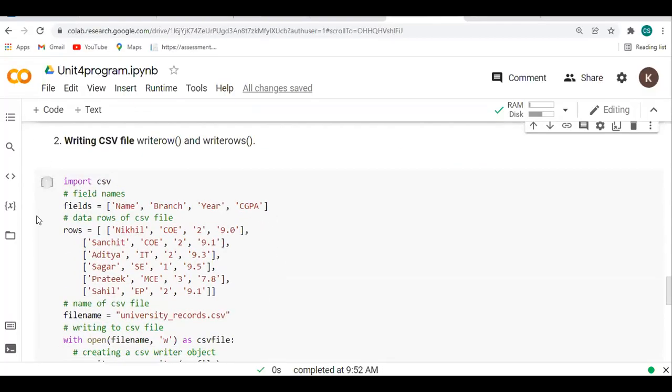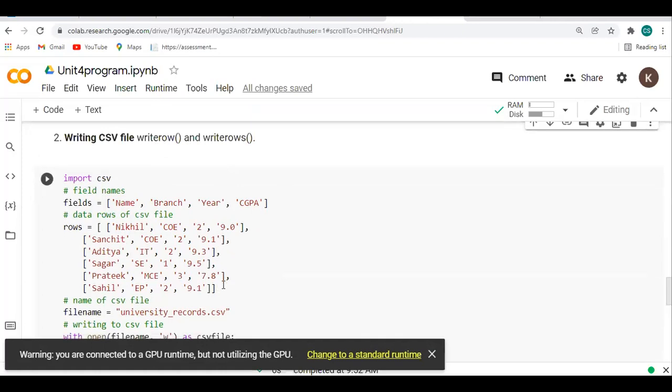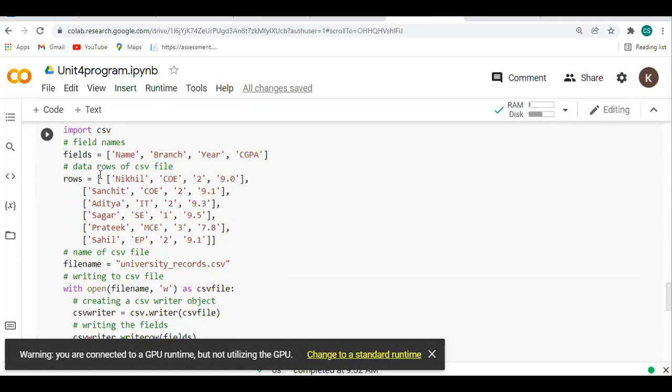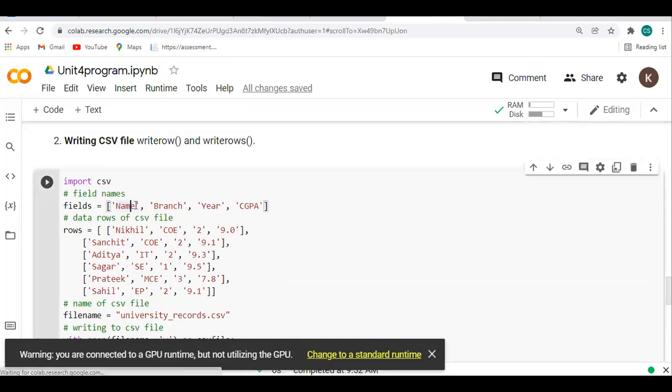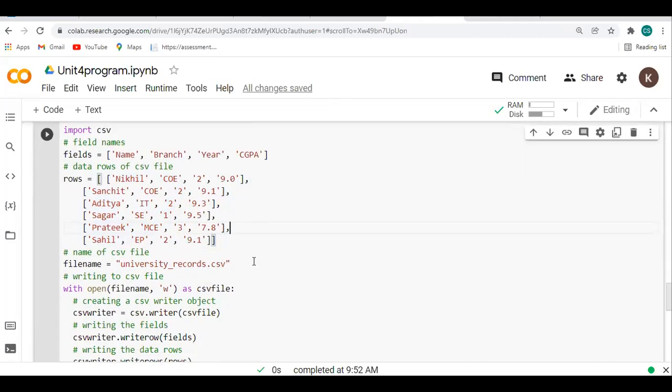Here I am writing this program with the same two methods we are using. Suppose I take the first field, in which I put the name, branch, year and CGPA of the student. Here I take the CSV file, with the reference name university record CSV file. I give that name to the file, and in it I pass 1 2 3 4 5 6. Here I write the names of six students in that CSV file.